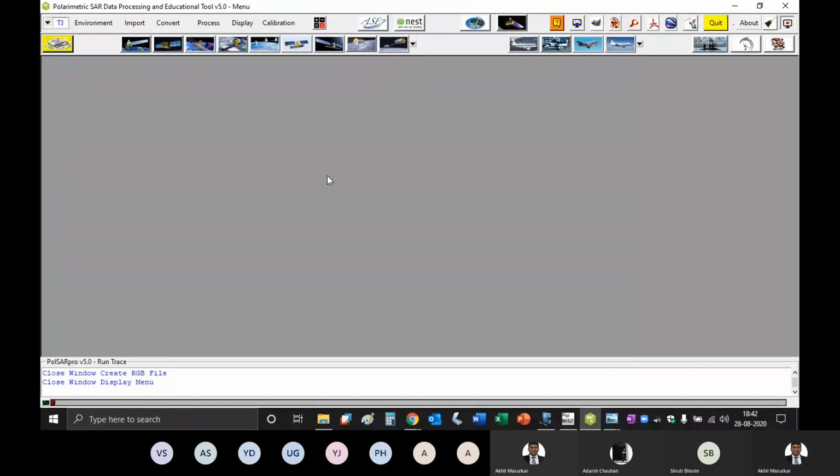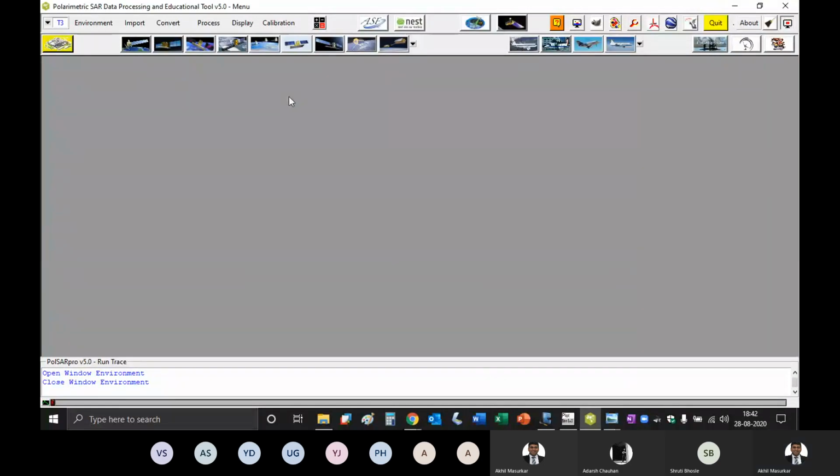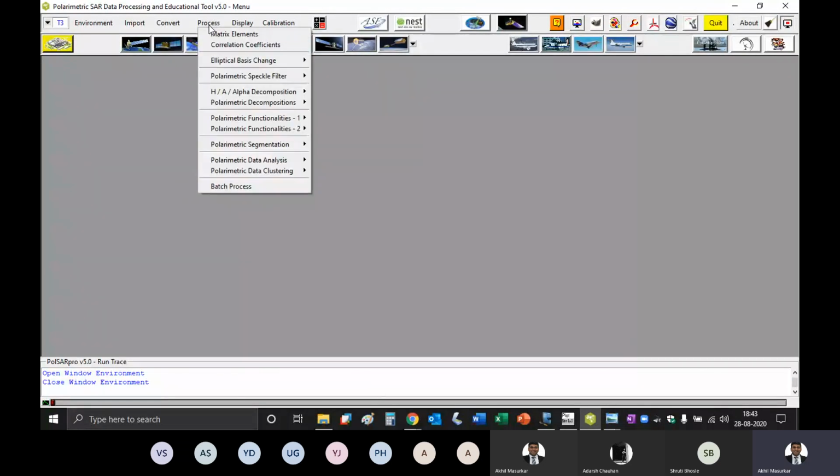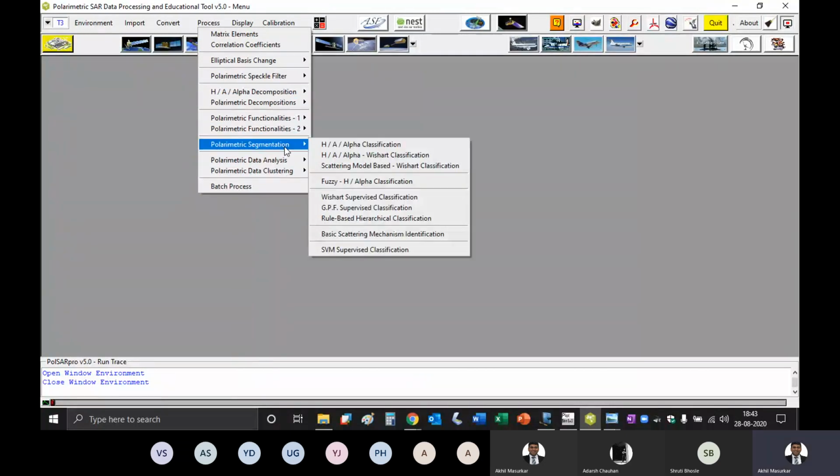Okay, great. Now, just before we start, ensure in the environment that, since you have done filtering, you will be by default in the same directory, but you can check that using the environment tab. Now you again go to process, and then you can select polarimetric segmentation.